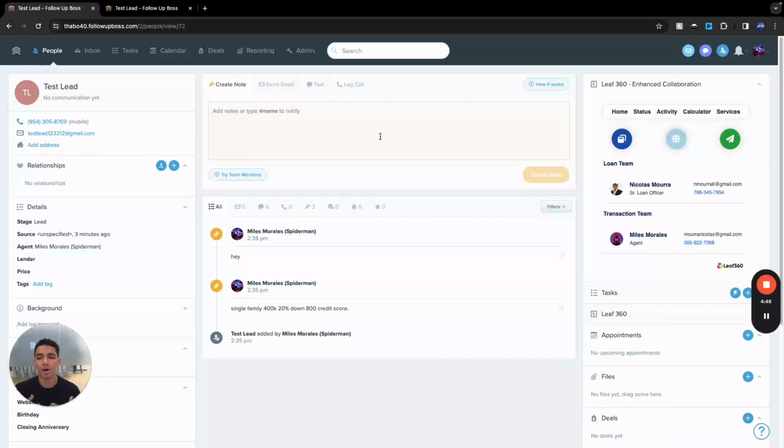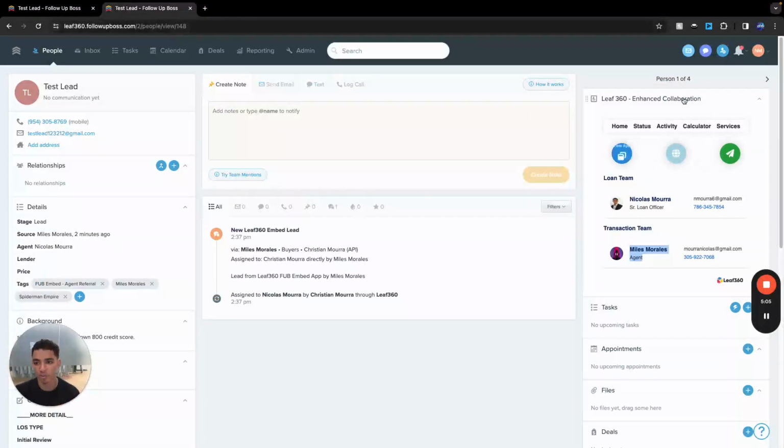Now we're going to talk about how easy it is to communicate with your loan officer and vice versa using Leaf360 inside of FollowUpBoss. So let's get right to it. Right here we have a test lead that is opened up. This is the real estate agent's CRM. Okay, this is their view. Over here we have the loan officer's CRM. It's a little bit different. I'll show you guys after.